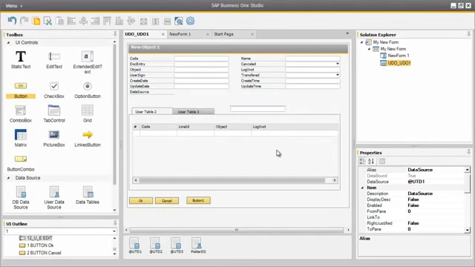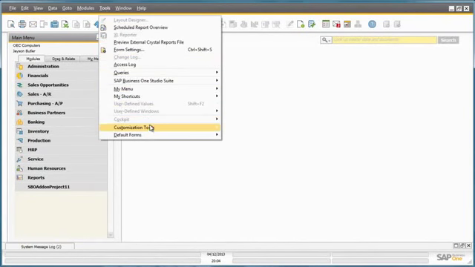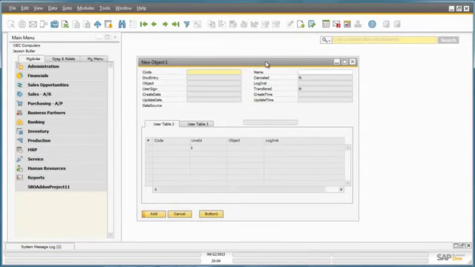By saving these changes back to the database, we can now view the updated user-defined object form directly in SAP Business One. Again, if we would like to add some additional logic to these controls, we can do this in the SAP Business One Studio for Microsoft Visual Studio. Back in SAP Business One, if we now open up our user-defined object form, we can see the new button that we've simply added to the form.